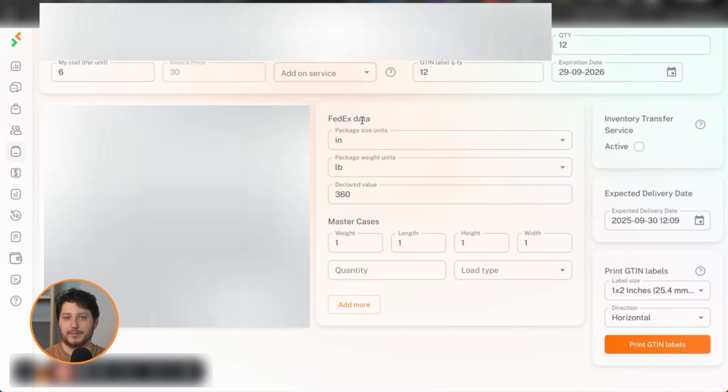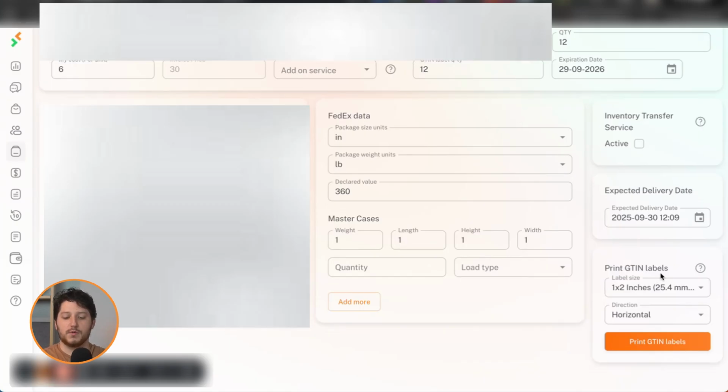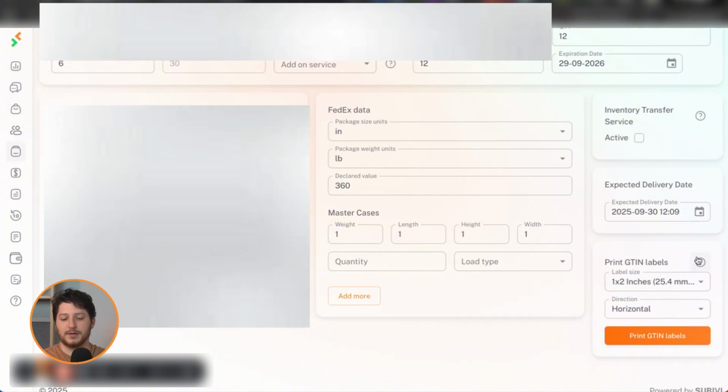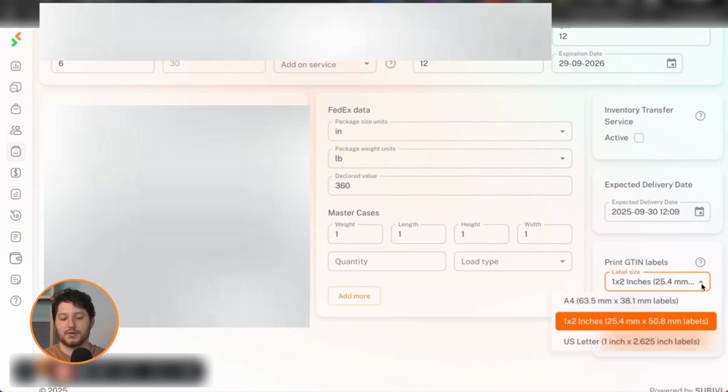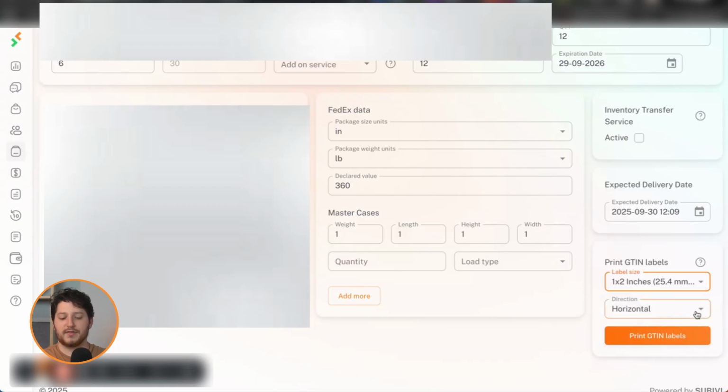You can purchase FedEx labels from within Crazy Vendor. Before purchasing FedEx labels, you also have the ability to print GTIN labels right here. It's going to be this button, and then I can select the length or just the dimensions that I have. Usually I use the 1x2 inch ones, and then I have them horizontal. If you need them vertical, just flip them. Then you can print the GTIN labels, label your items, and come right back here to the FedEx data, input your information, and ship out your products.